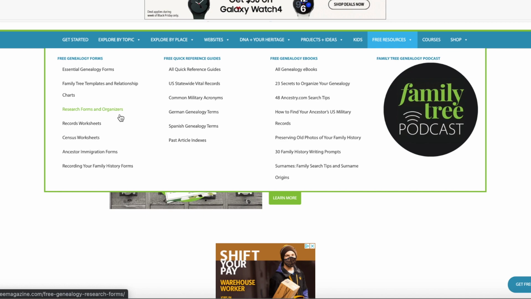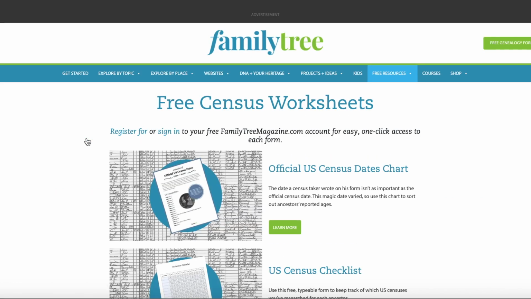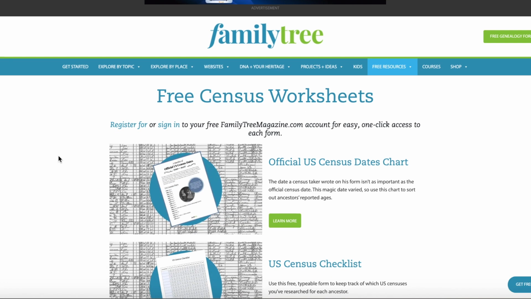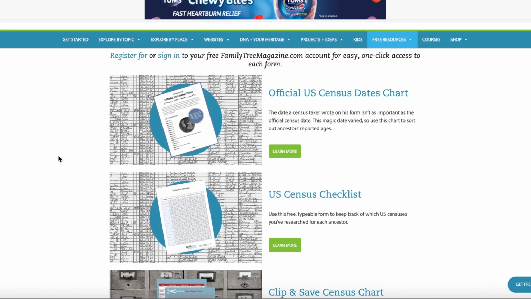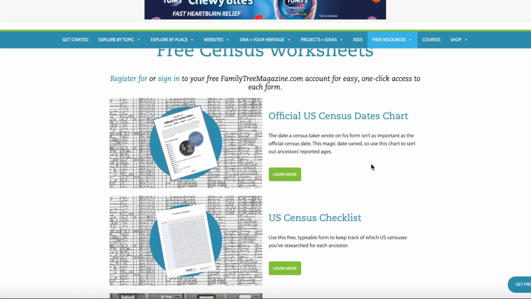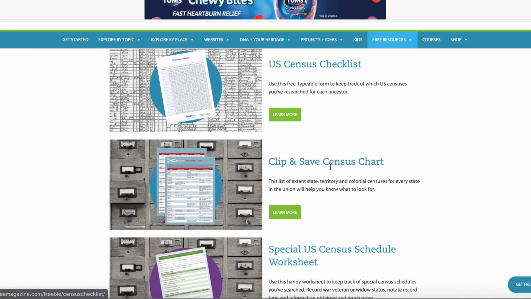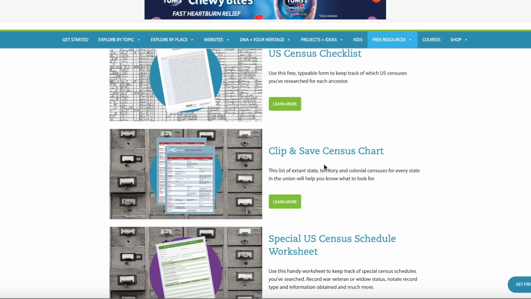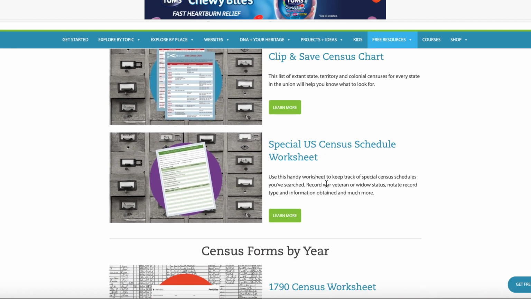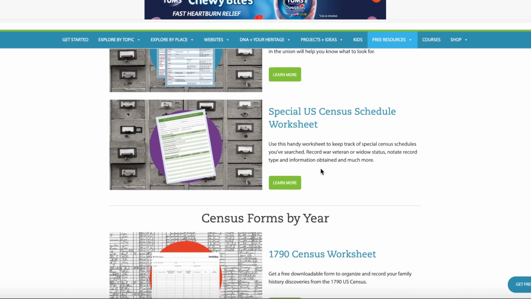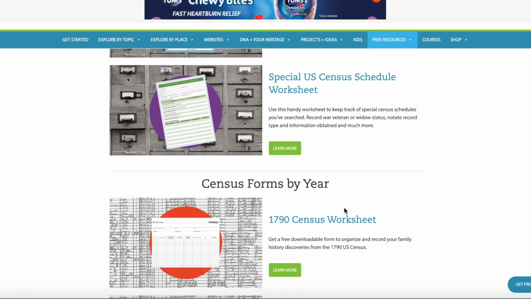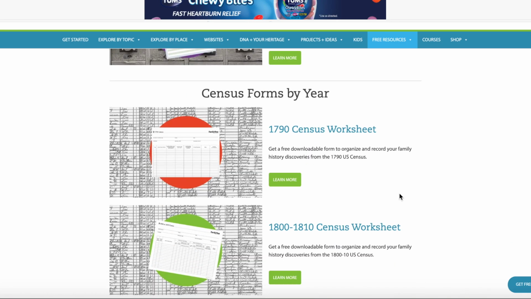Okay, moving right along, now these are just the census worksheets by themselves. And we have a couple of extra helpful census forms here. This is more like a quick reference of all the official US Census dates. Here's that checklist again. And then this is for state censuses. And then a worksheet for those special US Census schedules. And then these just go year by year, starting with 1790. Fantastic for transcribing and making sure that you get all that information you need out of the census records. And they go on down here.